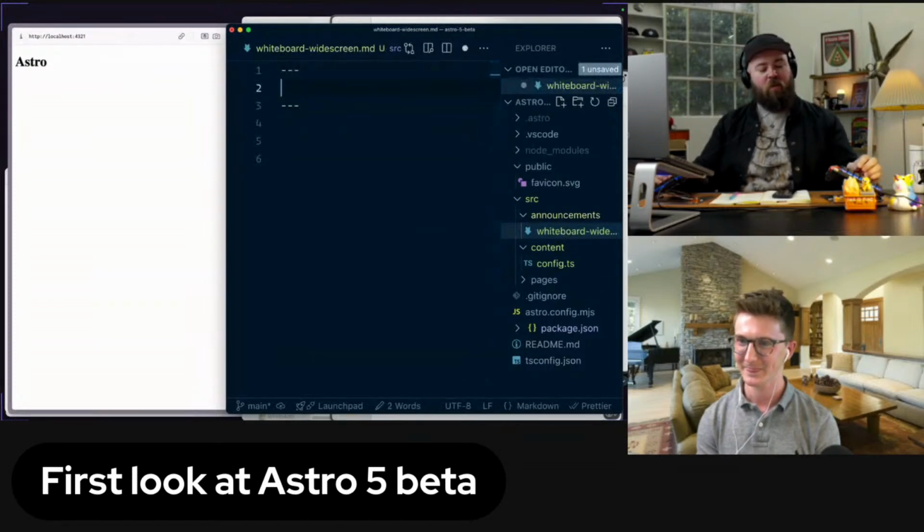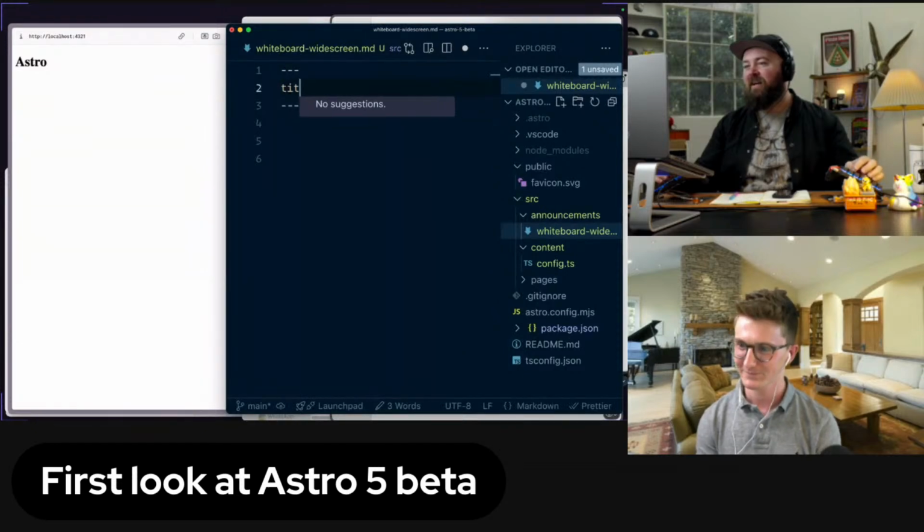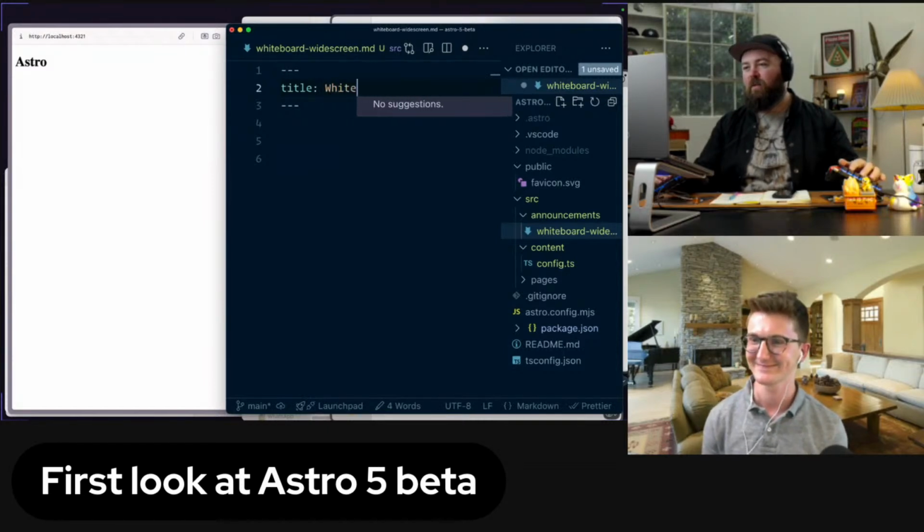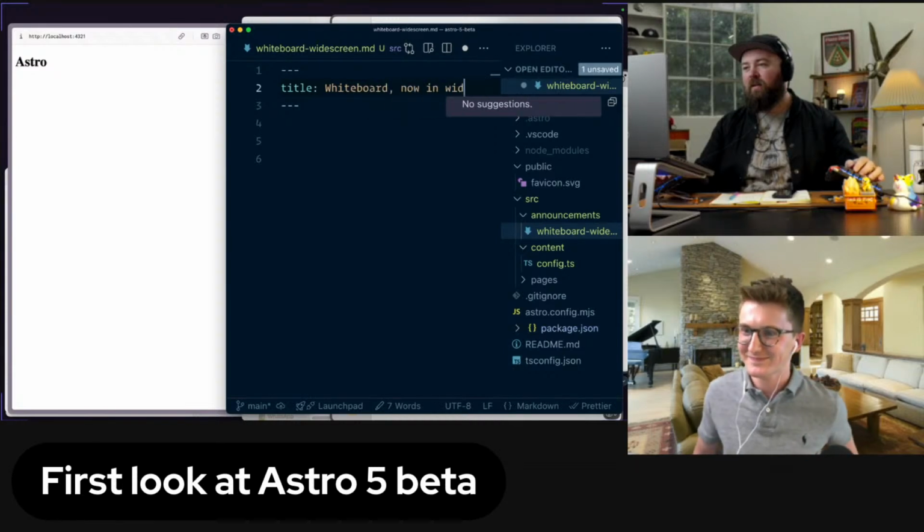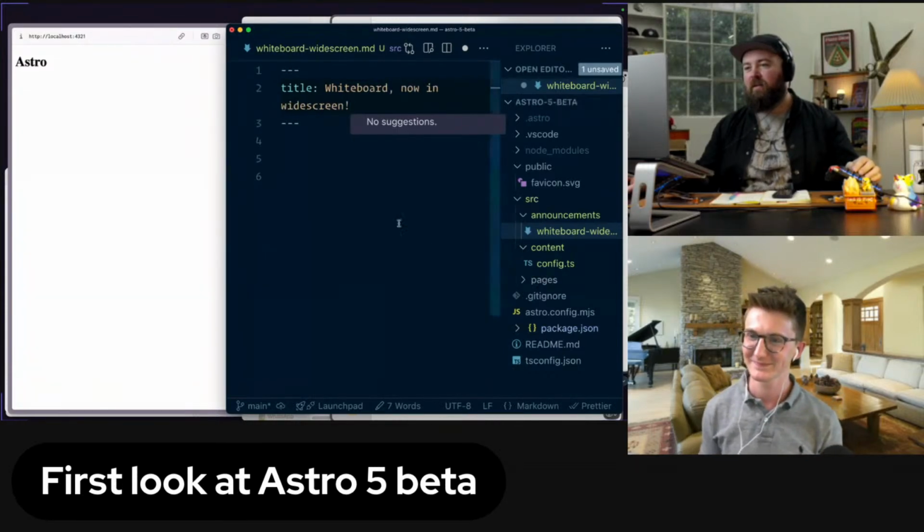You know what the feature is that I would kill for is autocomplete on the Markdown itself. Now that we have a schema for it, I know that is... Wait, you have that? I don't think it works with content layer, but if you're using content collections, we have that now. Oh my goodness, I want that real bad. I know. Yeah. Okay, so let's see. Whiteboard now in widescreen. Love it.